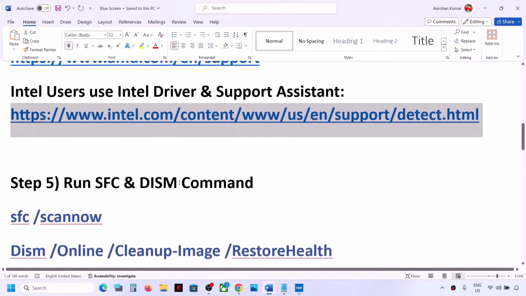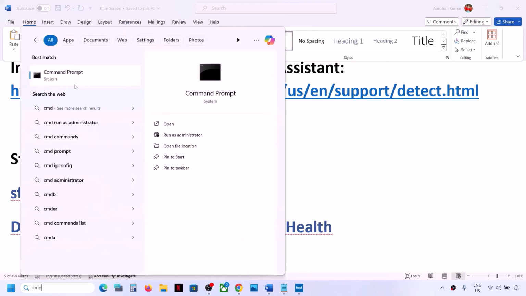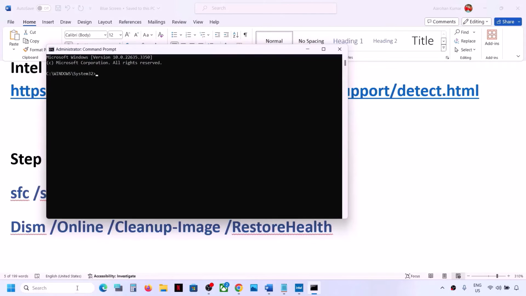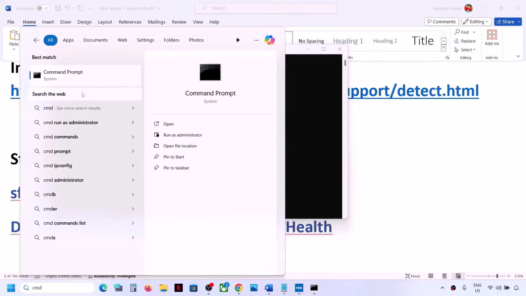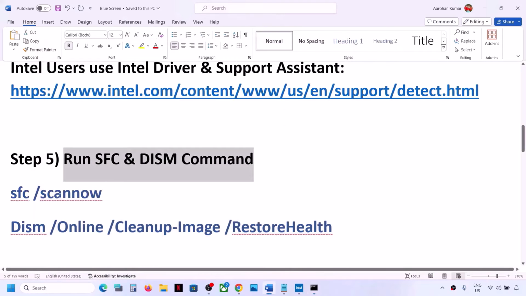The next step is to run SFC or DISM command. Now for this, type in CMD in Windows search box, make a right click on command prompt app, and then click on run as administrator. Make sure that you open command prompt as an administrator. Always open command prompt as an administrator. It is important.